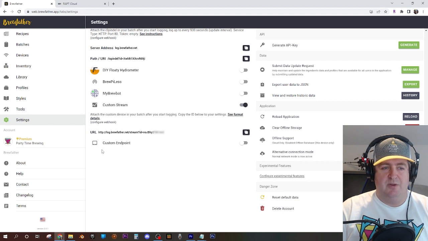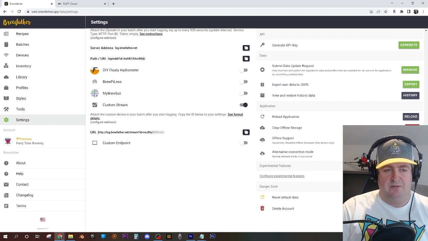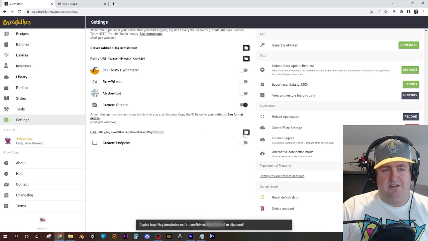Enable that by clicking on the button, and it'll give you a URL that the Rapt Cloud can log your information to. So you click on the Copy button. That'll copy this address to your clipboard.